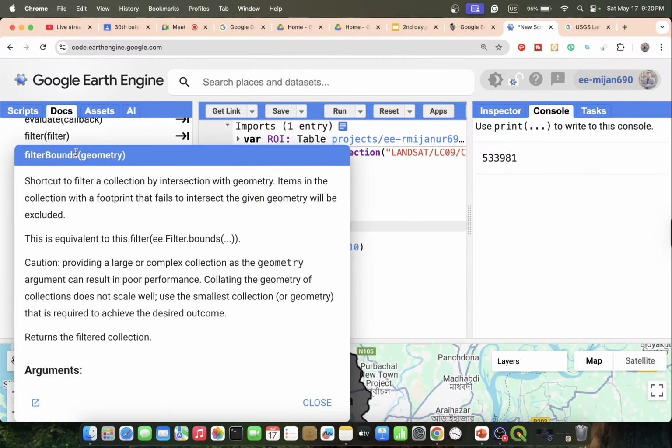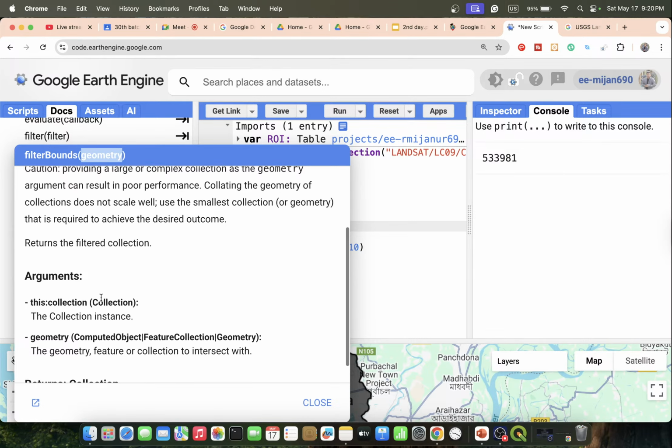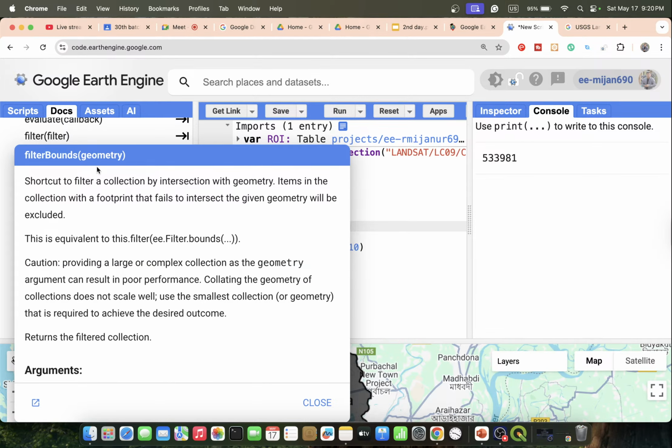You can see the filter bounds function and this is the argument. This is the geometry. Geometry is basically a feature collection or geometry. This time I want to work with the shapefile. Basically a feature is one kind of shapefile, and geometry is a boundary area. You can also use a point, line, or polygon, there is no problem. I want to use the filter bounds function because it is a shortcut to filter a collection by intersection with our geometry. So let's try to use the function and filter.